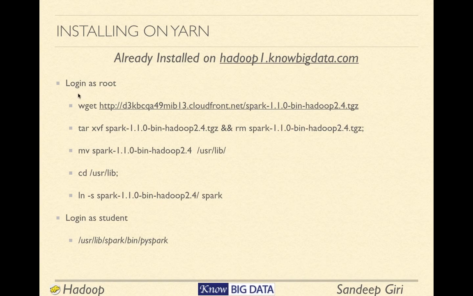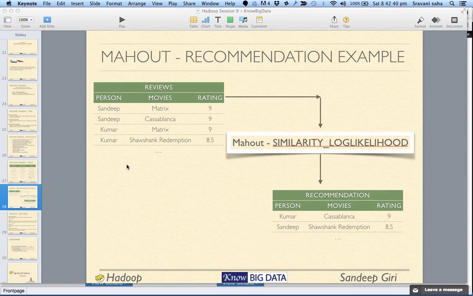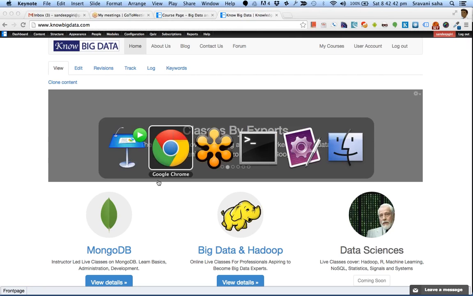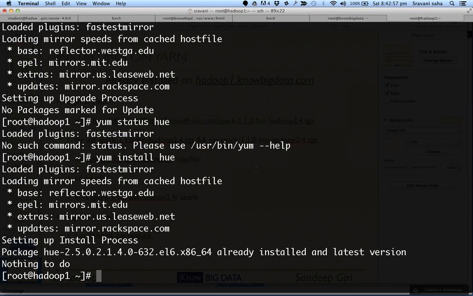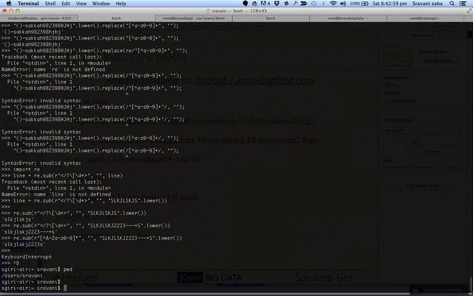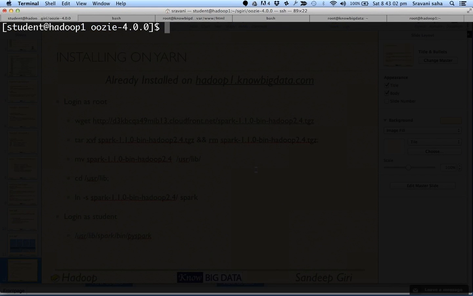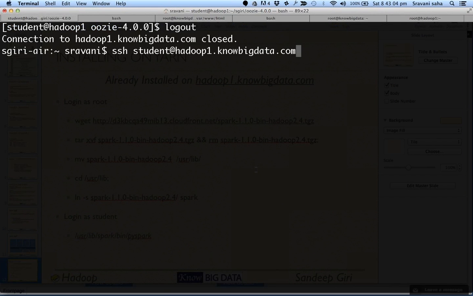So you do not have to do the installation, the first part of it. You do not have to install any of this. All you have to do is log in as student into Hadoop 1 and then start this. Let me open it up so my screen is visible to all of you. All I did was SSH into Hadoop 1 as a student. It'll ask me to enter the login.